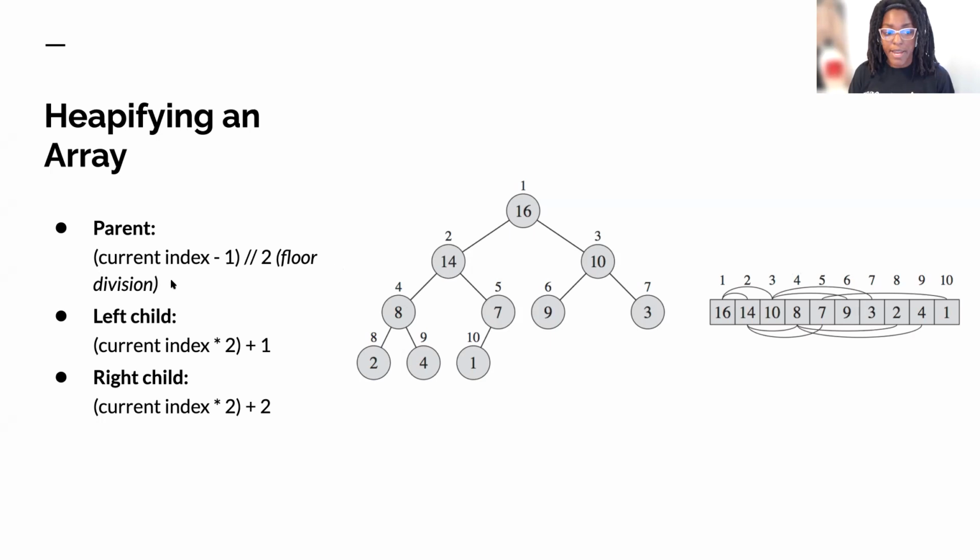So for a parent, it's (current index - 1) divided by 2 to find something's parent. To find the left child, its current index times 2 plus 1. And to find the right child, its current index times 2 plus 2. So it does those calculations n times, and that's how it organizes an array into a heap. It basically repositions them and does n insertions into the heap.